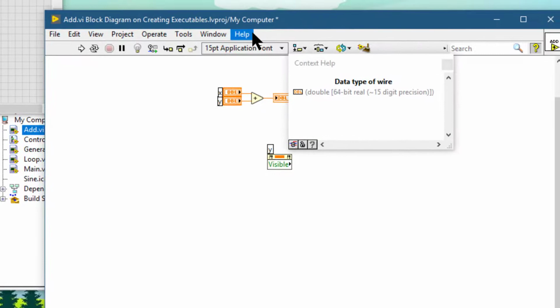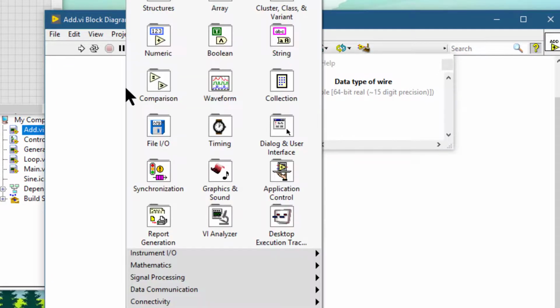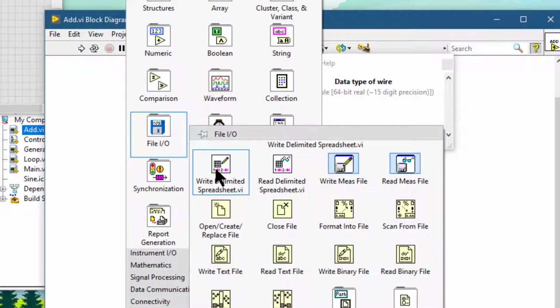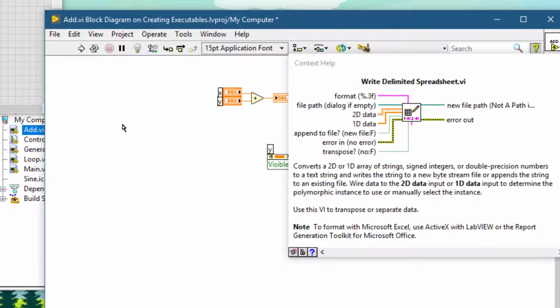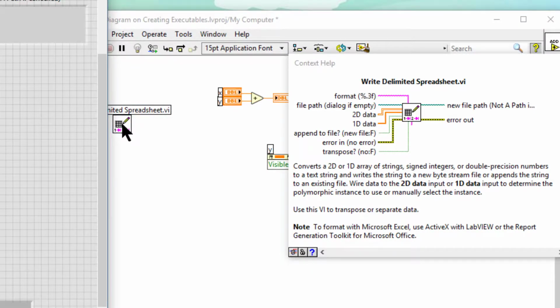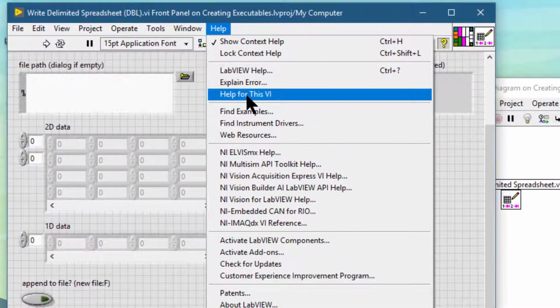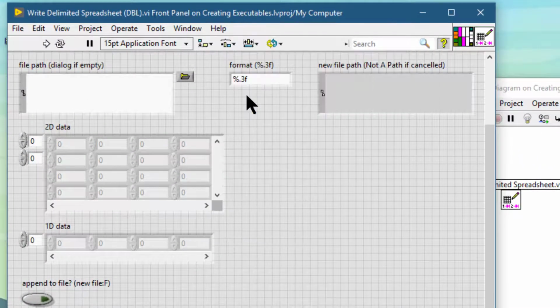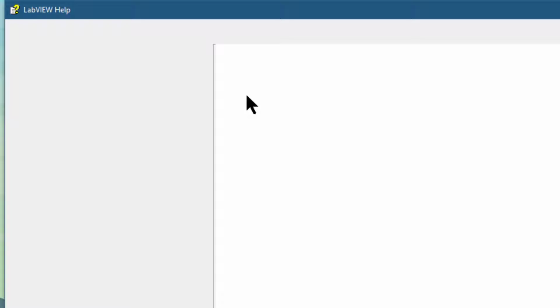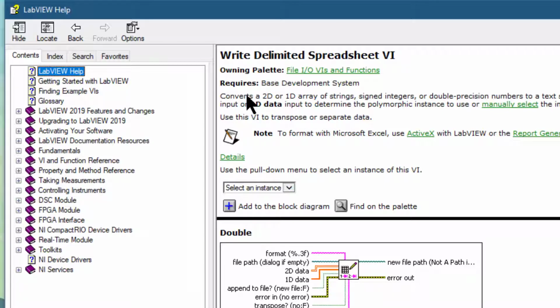If we have some VI that has some help associated with it, and these are the VIs that come with LabVIEW, and we go to the help menu, then the help for this VI option is available, which will launch the help file for the current VI, as we can see over here.